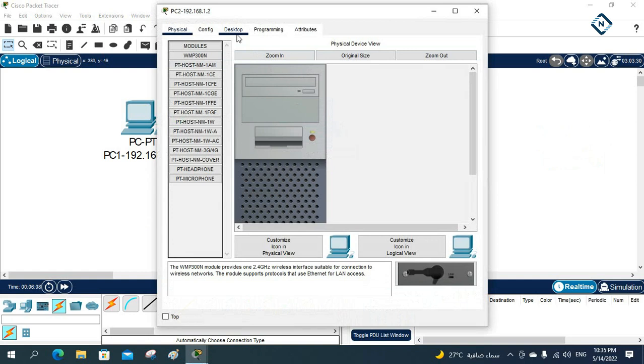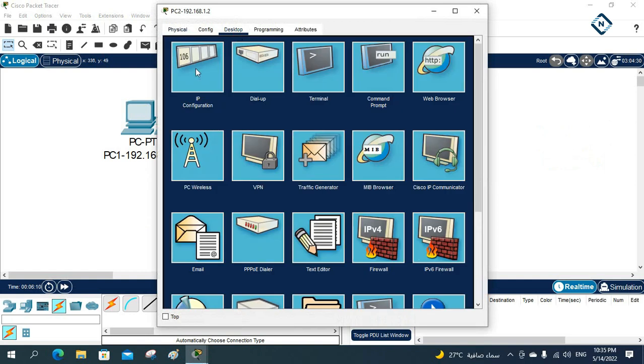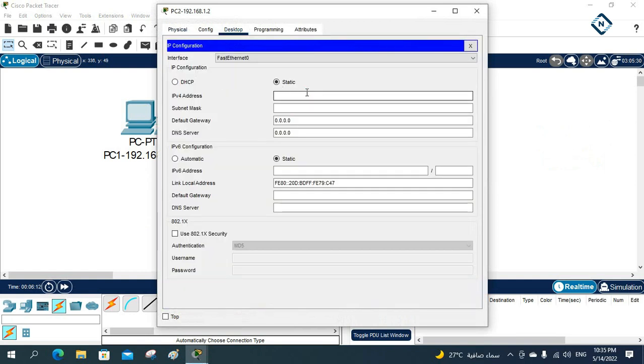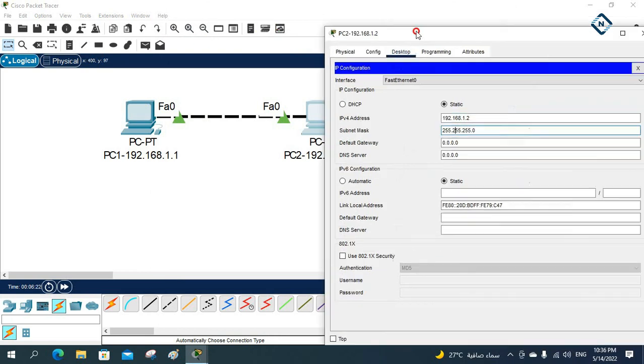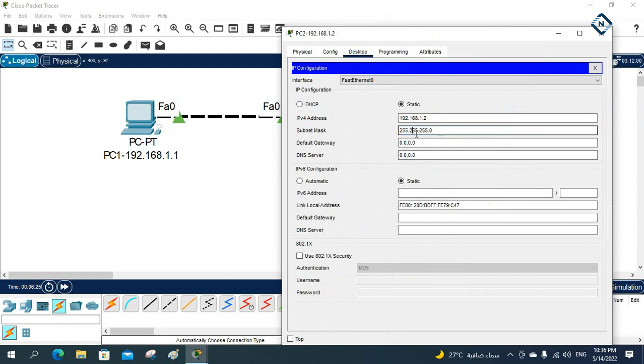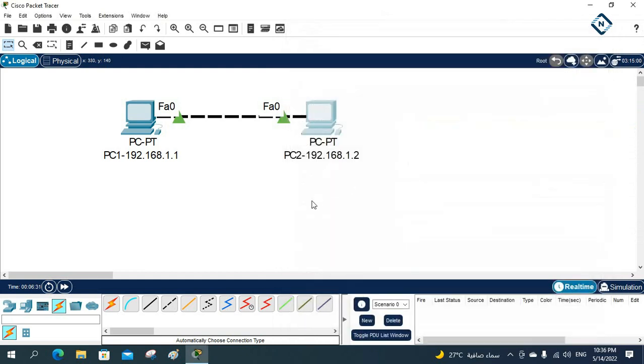I click, then go to Desktop and click IP Configuration. Then here I am going to type the IP. As per our label, we plan to give 192.168.1.2. If you see, when I write it here, I automatically get the subnet mask. This is the subnet mask we are planning to use. This is Class C. I just assign it here. So both machines have an IP.